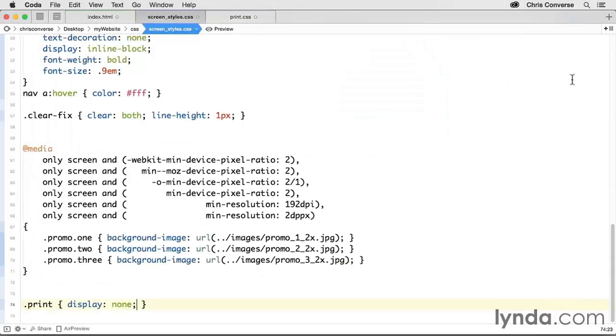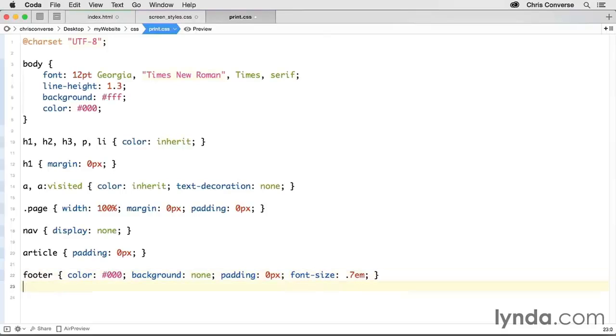Now we'll switch back to our text editor. Let's go into print CSS and we're going to turn this back on.